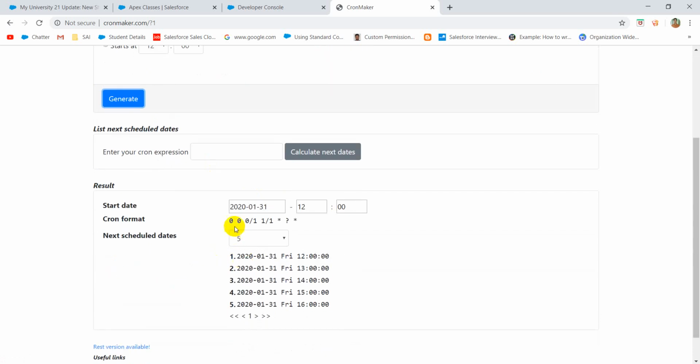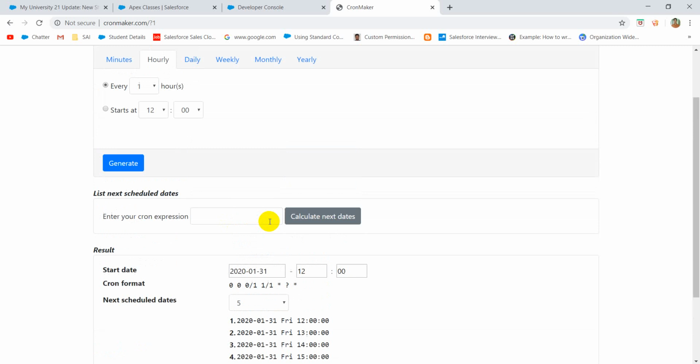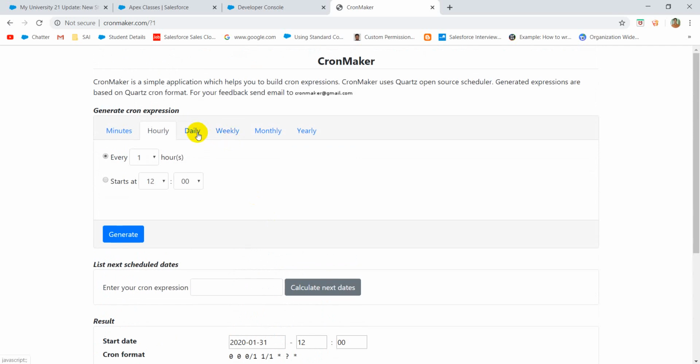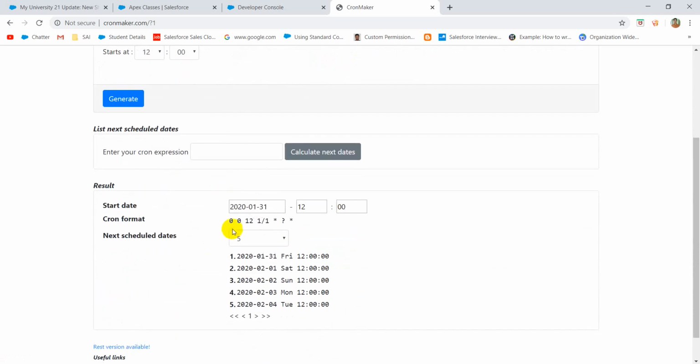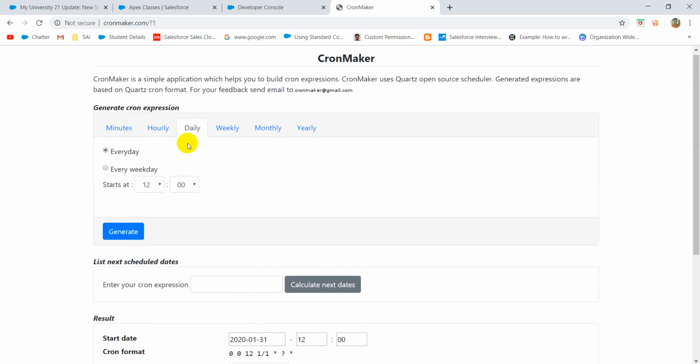See, this is seconds, minutes, then 0 by 1 means every 1 hour and every day. Now again, let's say daily. If you want to run every day at 12 a.m., here it will be 0 0 12 hours every day. Here 1 by 1 means every day, 1 day per time.